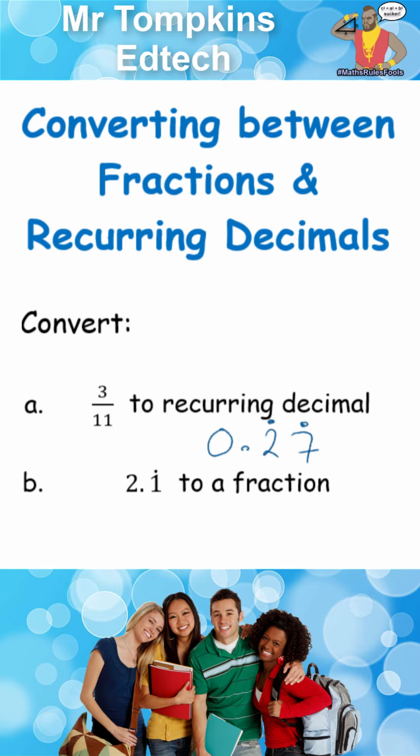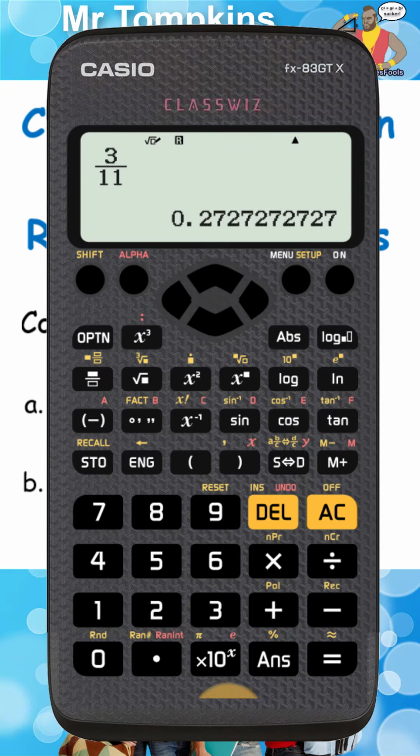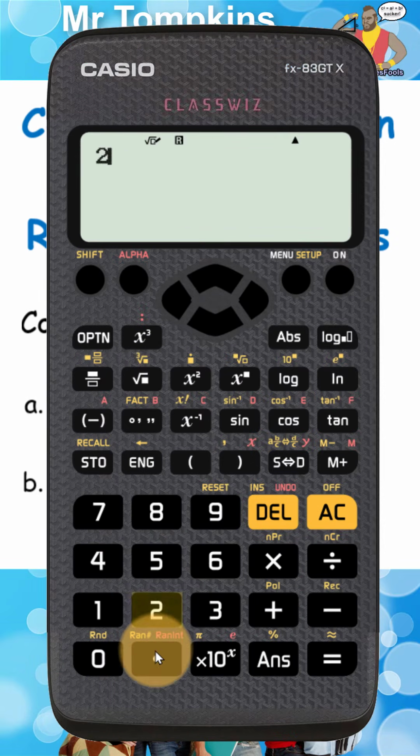Going back the other way, if I've got 2.1 with a dot on the top of it and I want to convert that into a fraction, on the old calculator I'm going to press the 2 first and then the decimal place. Now I need some way to be able to put that dot in above the 1, and you can see above the X squared button I've got a little box with a dot on the top of it. Now that's the one I'm going to use.